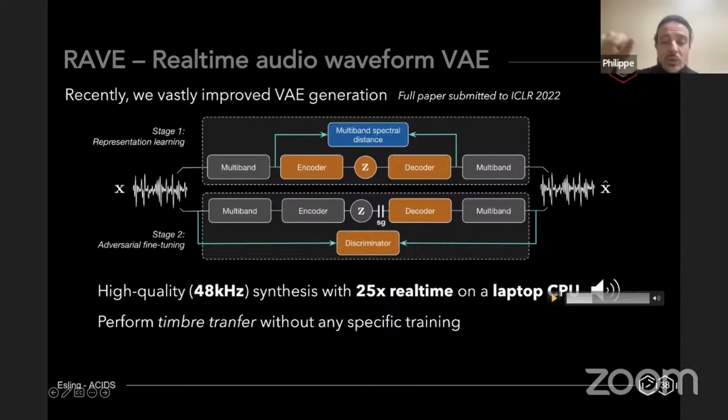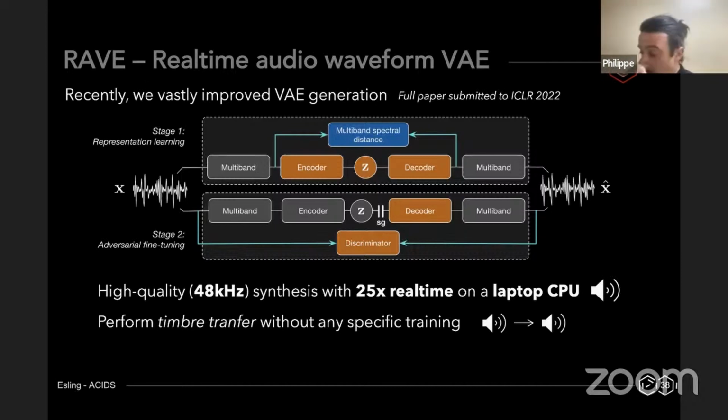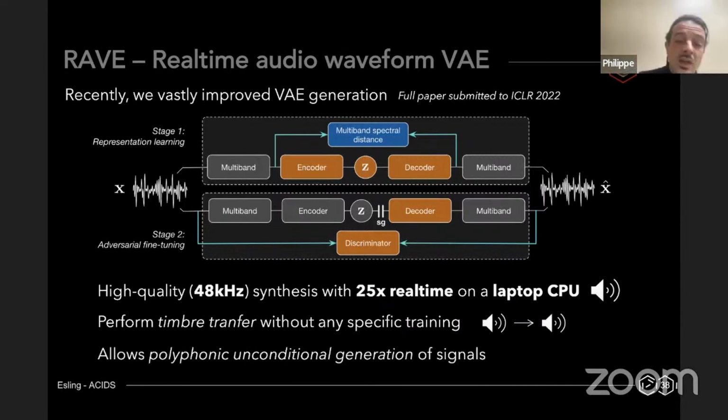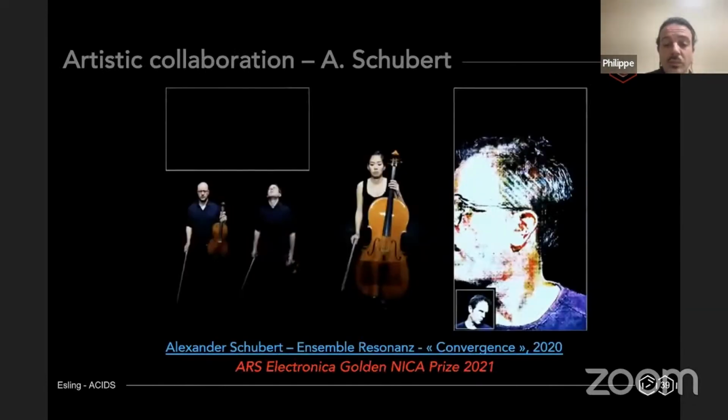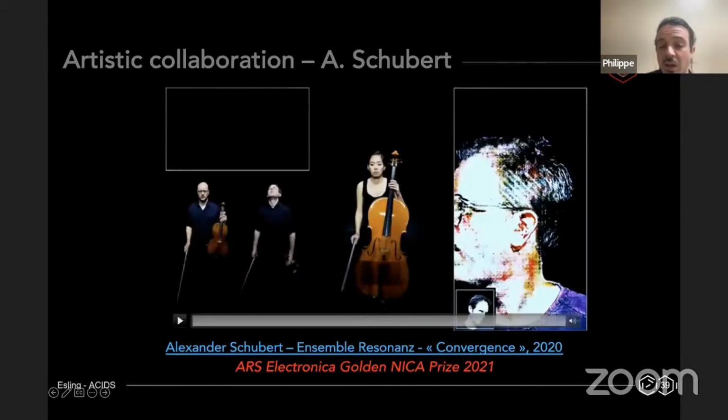And the cool thing is the timbre transfer that I showed. We tried some weird stuff, but one that I really like is this: we take a violin sound, for instance, and we give it to a model that we trained on voice, and it's going to get you this. The cool thing is that we can do polyphonic unconditional generation for every type of signal. And we did some artistic collaboration with that.